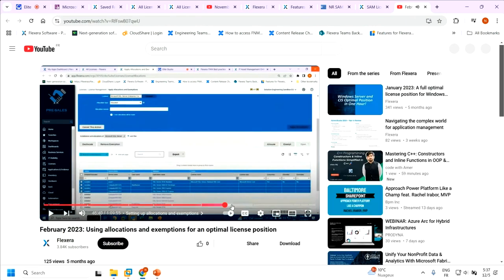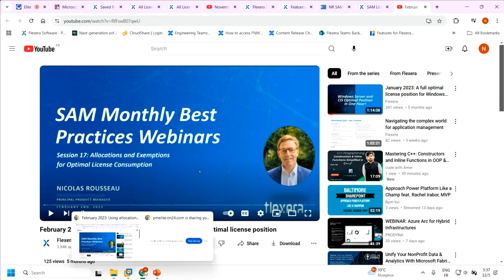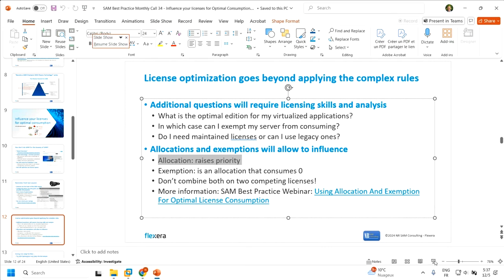So there is a full session on the use of allocations and exemptions. It was in 2023. Have a look at it. You will deep dive. We have no time today to deep dive completely, but it's very important to understand how you can use these allocations and exemptions.